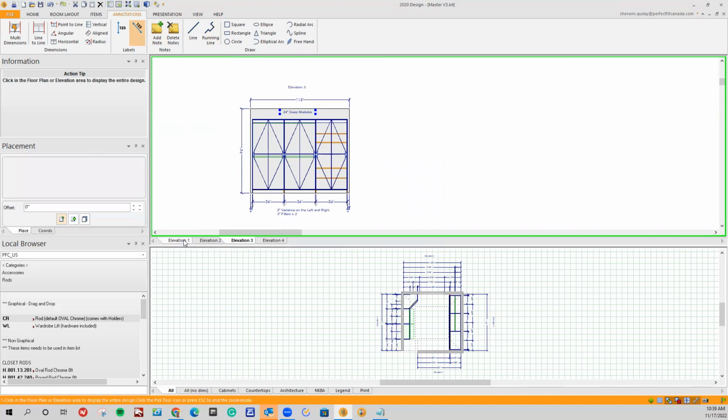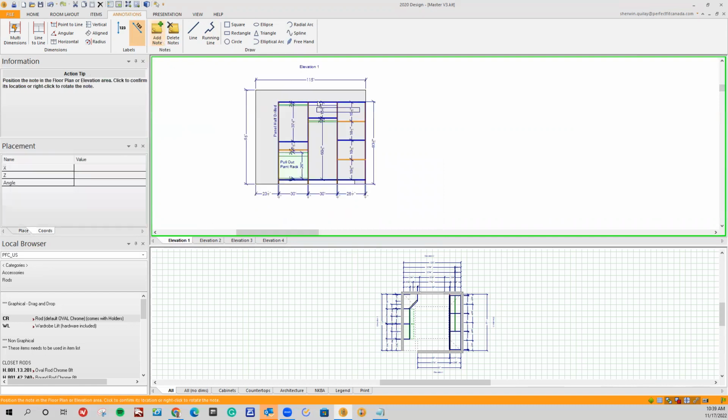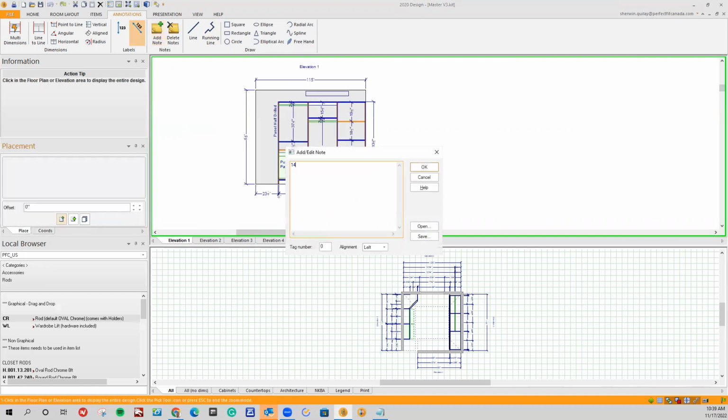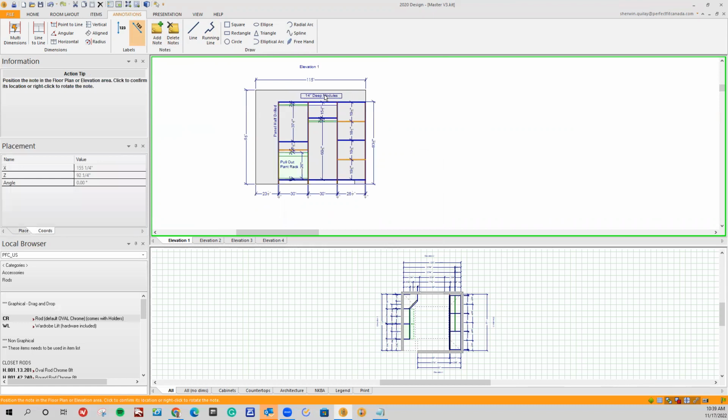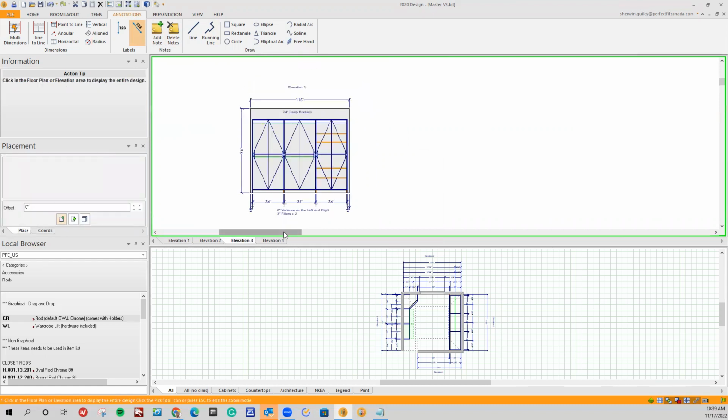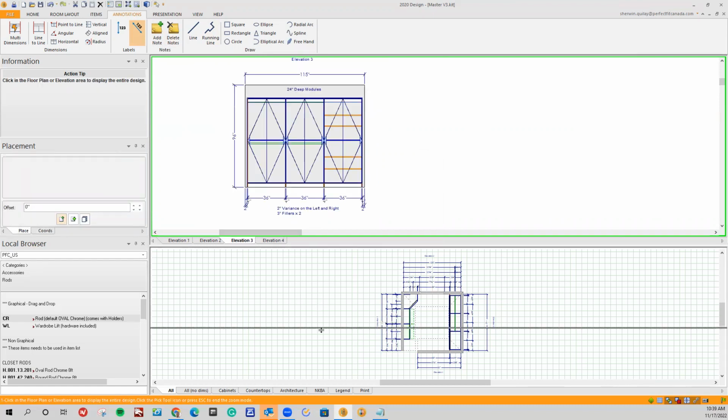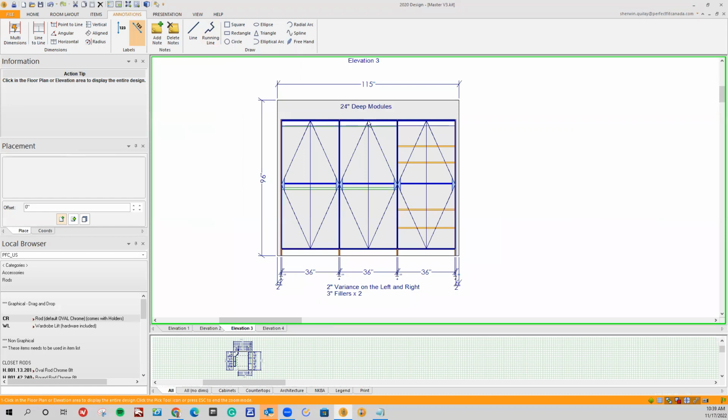And let's go back to elevation 1 and add a note. And we'll say that these ones are 14-inch deep modules. And once again, I can't stress it enough. We always want to add as many notes as possible. Now that I have my notes for my fillers and my modules, let's go ahead and start adding our line-to-line annotations and notes.